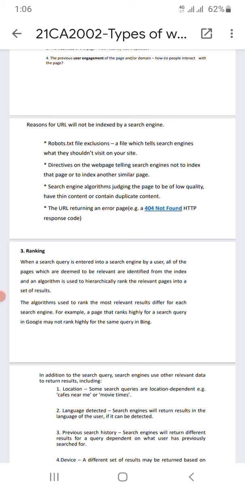Another is a directive on the web page telling the search engine not to index that page or to index other similar pages. It's like if I say don't tell something about me to others, then he is not going to tell. In the same way, the page is telling the search engine not to index it, and at that time the search engine does not index that page.